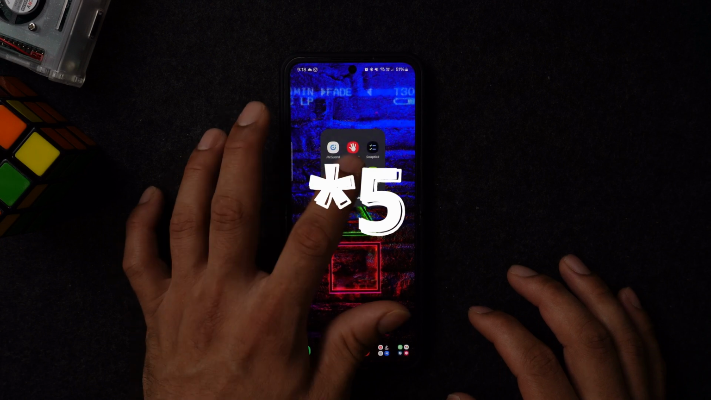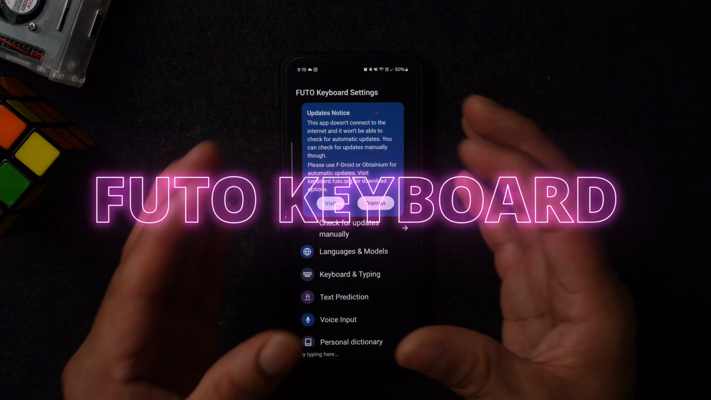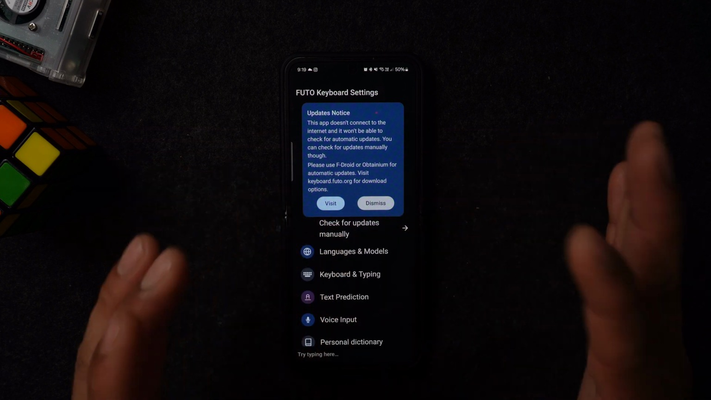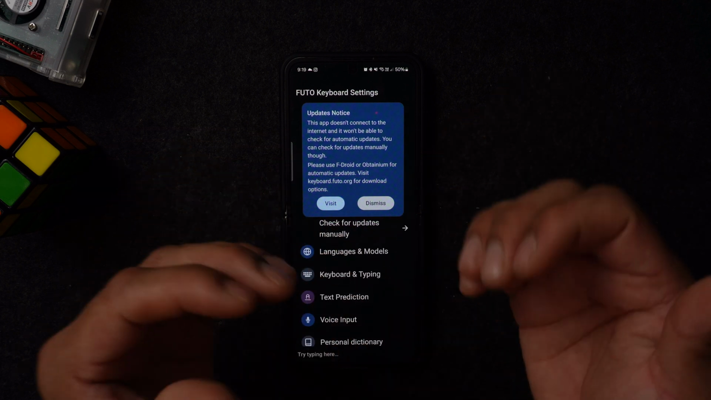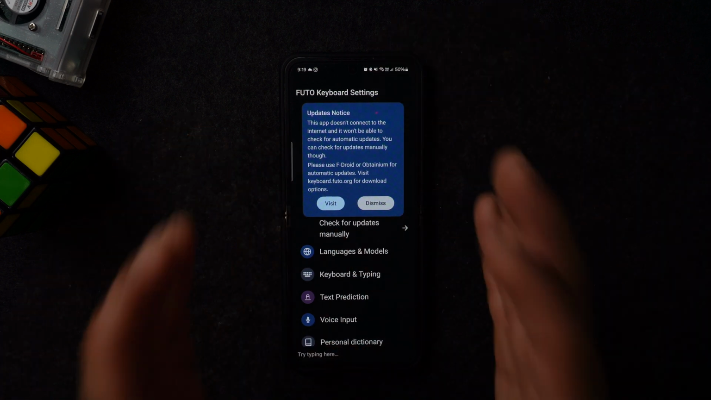Okay, number 4 on the list is called Futo keyboard. Spelled Futo keyboard. So this is a privacy focused keyboard. Nothing is linked to the internet. The majority of the keyboards you have downloaded, or maybe pre-built or pre-installed, baked into your OS, are connected with the internet.